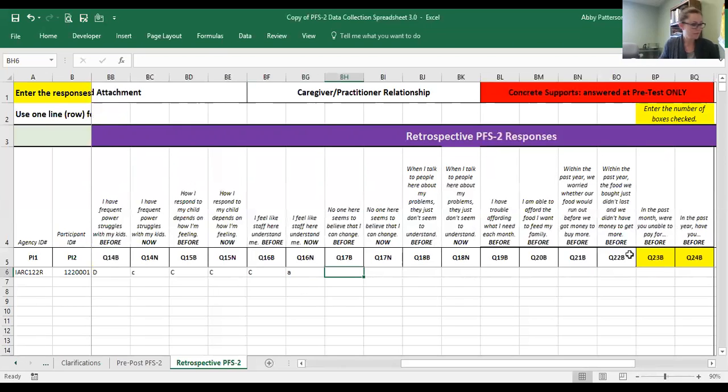And then that's the end of that page. We'll go ahead to question 17. We had a D for before and an E for now. Question 18, before was a C, and question 18 now is a D. And then for question 19, again, we're just going to put the letter of the response. So that one was a C.